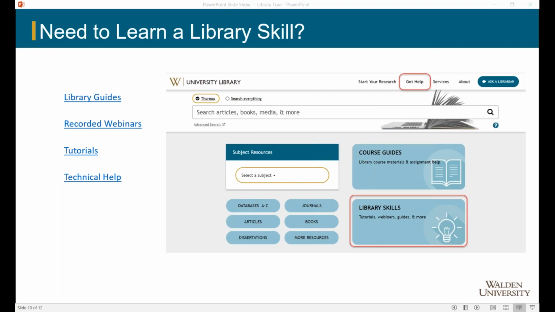I mean, even as a librarian, I sometimes go over and review some of the webinars that we do so I can remember the best way to get something done, just so that I'm staying on top of my game. So it's something that everyone really needs to get into and look at. We have access to all of our library guides, our recorded webinars, our tutorials and technical help linked on this slide here, but it's also available by clicking on the library skills box from the library homepage.